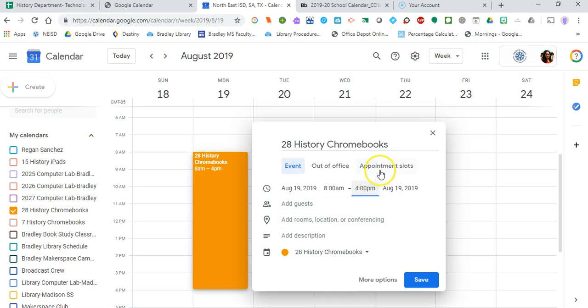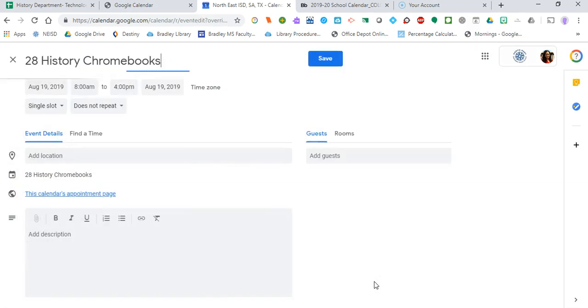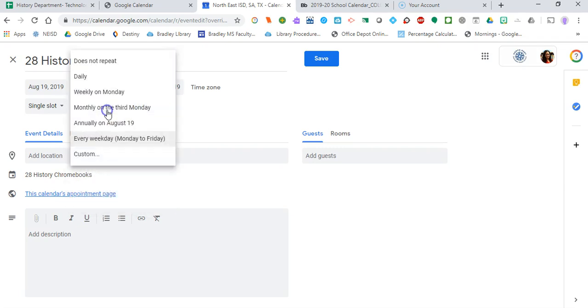And then right here is the most important part, appointment slots. Once you click on that, you can break it up, but I just recommend using the single slot. And then from here, you don't have to do this for every single day of the school year. All you have to do is do more options. And right here it says does not repeat. Well, we want it to repeat every weekday until the end of the school year.